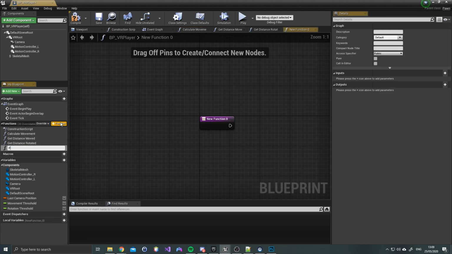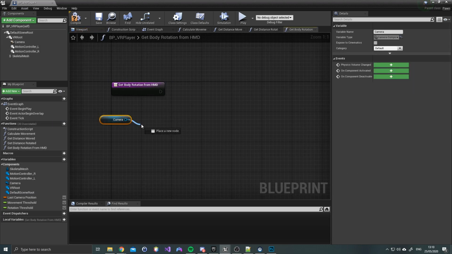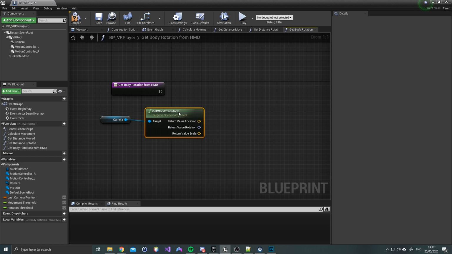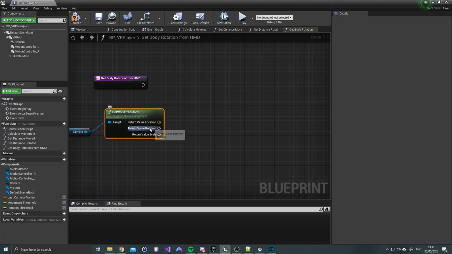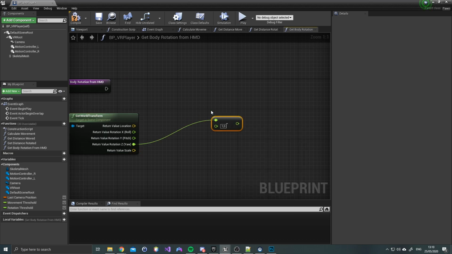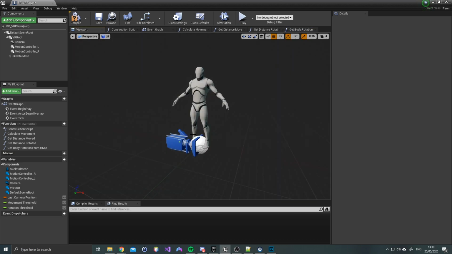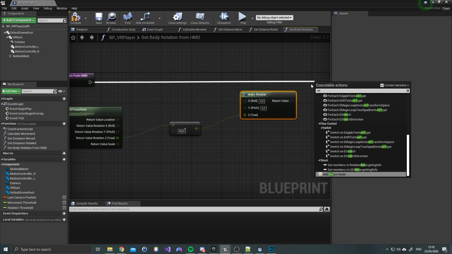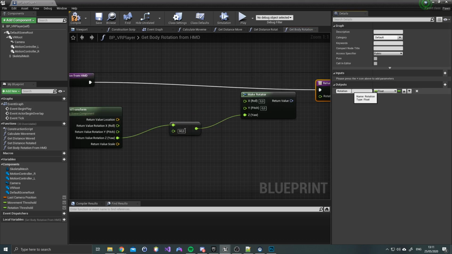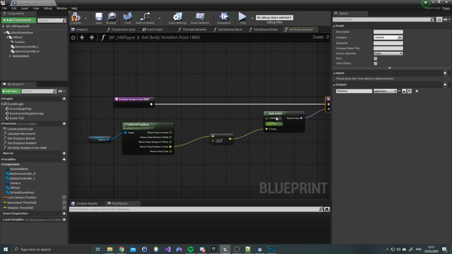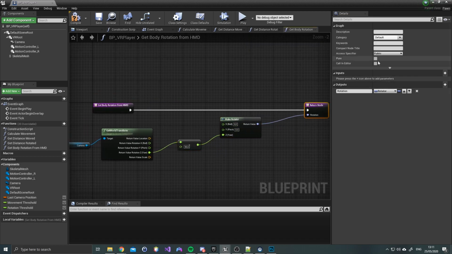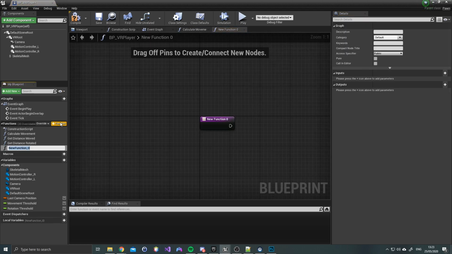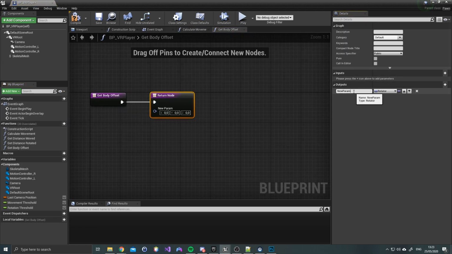Then create a new function called getBodyRotation from HMD, which will simply return the HMD's world rotation minus 90 degrees to fix the offset caused by the skeletal mesh in regards to the camera direction as seen in the viewport tab. So we return this rotation, not going over every step too much as you can see it in the video more clearly, but still paying attention to the fact that we can make this function pure as it doesn't require any execution pins. Then we move on to the next function called getBodyOffset.